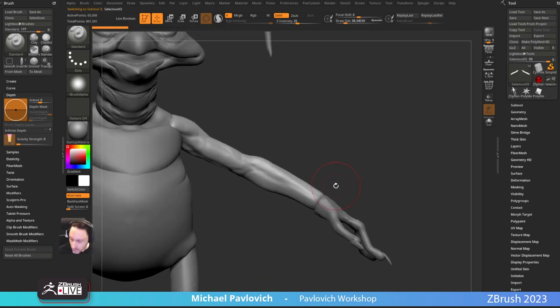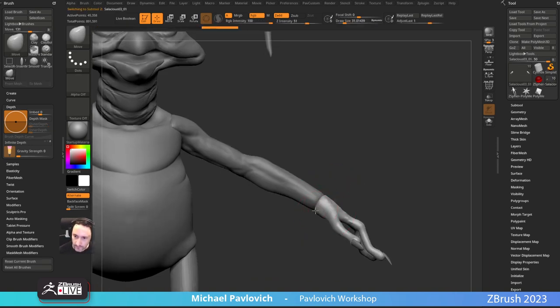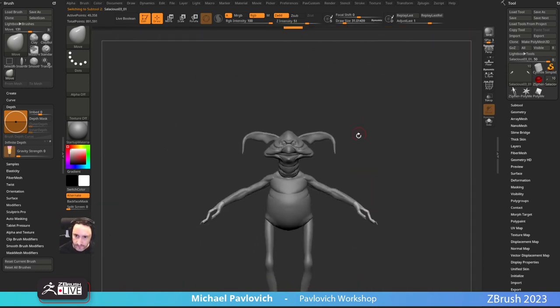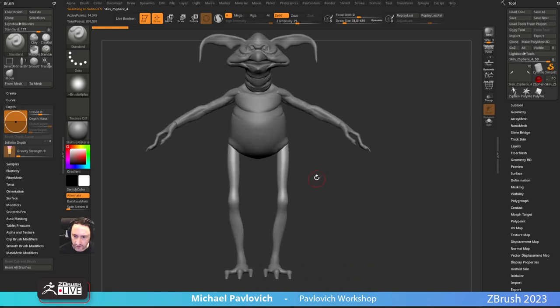And then the little wrist bones and stuff like that. Excuse me. All right. And we're making Salacious Crumb, by the way.